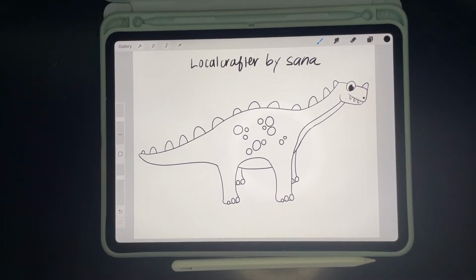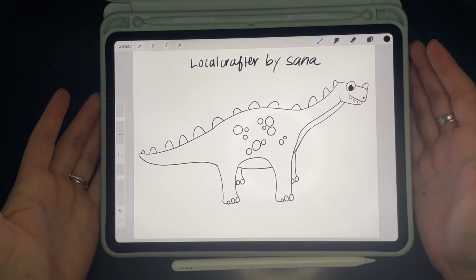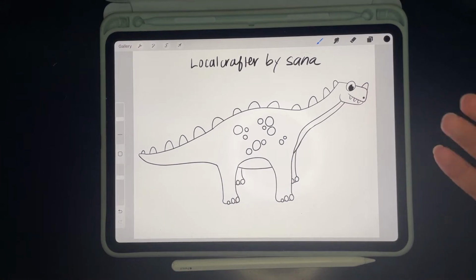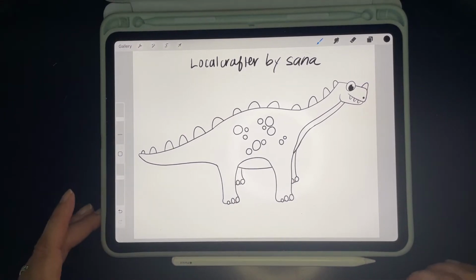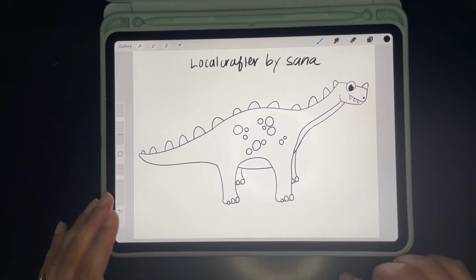Hey everyone, so today we're going to be drawing this adorable little dinosaur. We're going to be learning some basic concepts, how to start from a sketch to actual shapes. And so if you're excited about this, go ahead and keep watching.